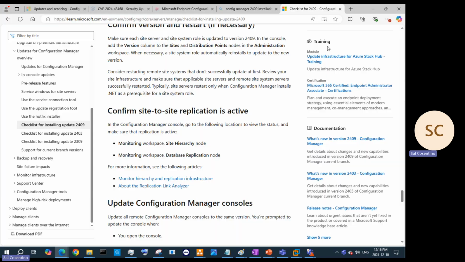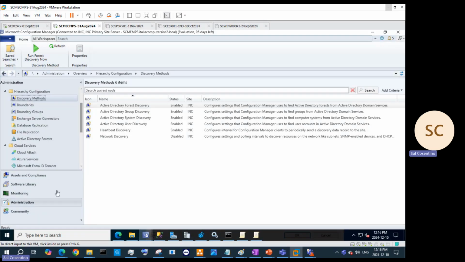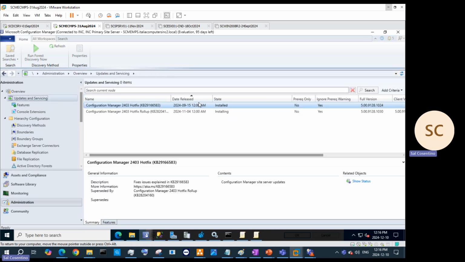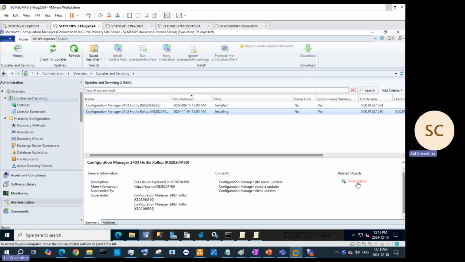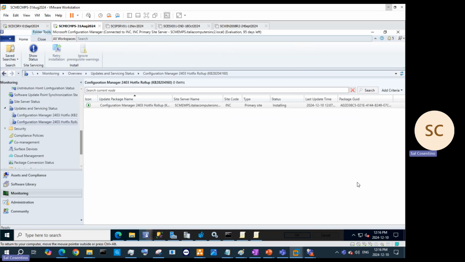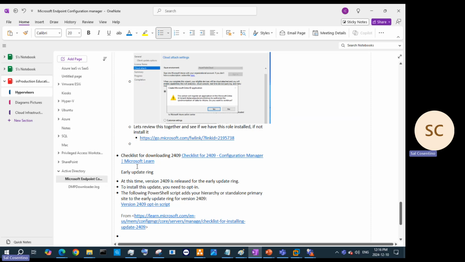And so again, this is installing fine right now. So that's good. Let's go back to our updates and services. And it looks like this is installing. Again, we can look at the status, right? And go from there. So let's go ahead and see if we can download the version. There are 2 ways of downloading it that I found. And we can follow the checklist through that. And you guys can take a look at that and check that out.